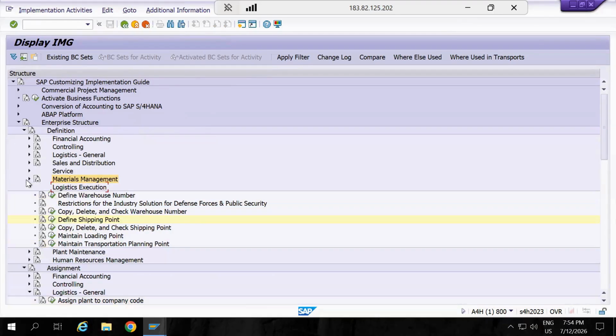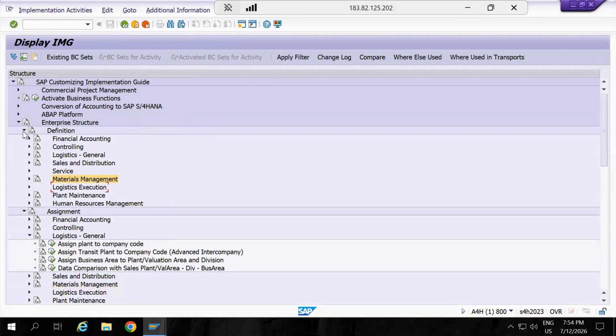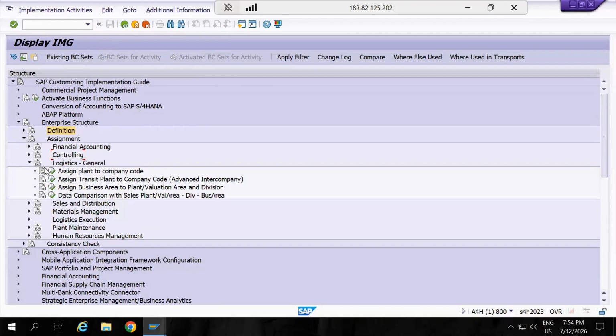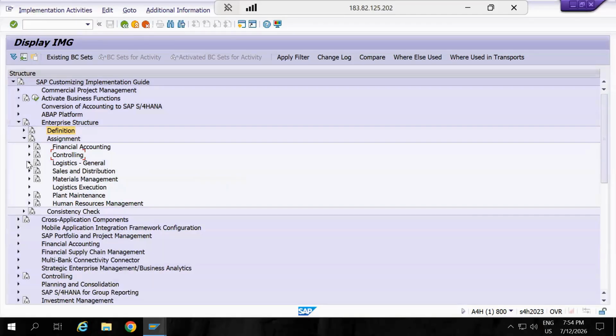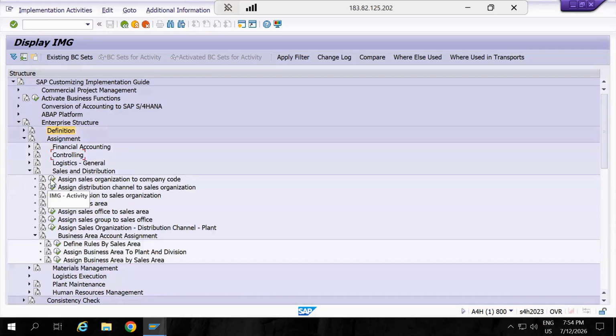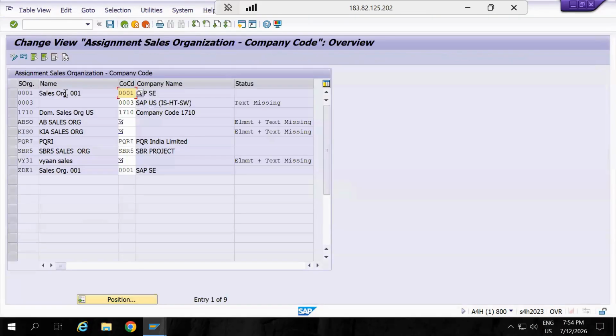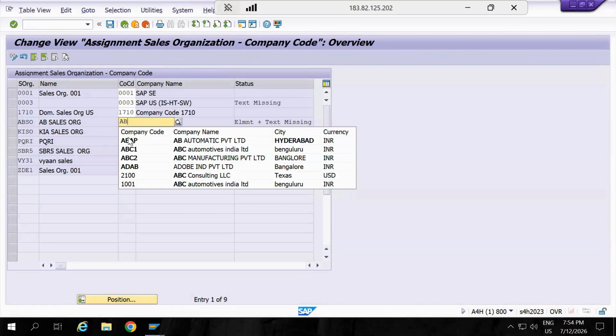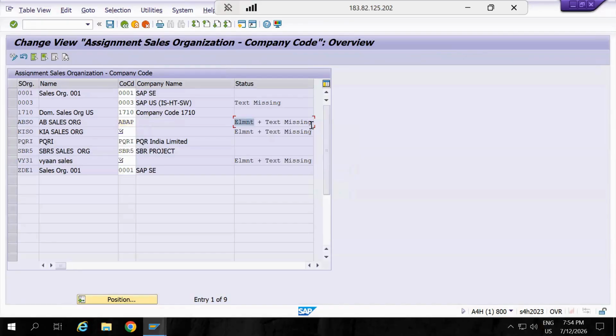I'll check the rest of the configuration here. In the assignment mode, company code to company is not relevant. Then company code to plant is assigned. Then storage locations to plant is also pre-assigned, right? Next is sales and distribution. Assign sales organization to the company code. You need to assign which sales organization is relevant to your company code. Already you can see the sales organization ABSO. You need to assign it to your ABAP company code. If you don't assign, it will show you the status text missing.